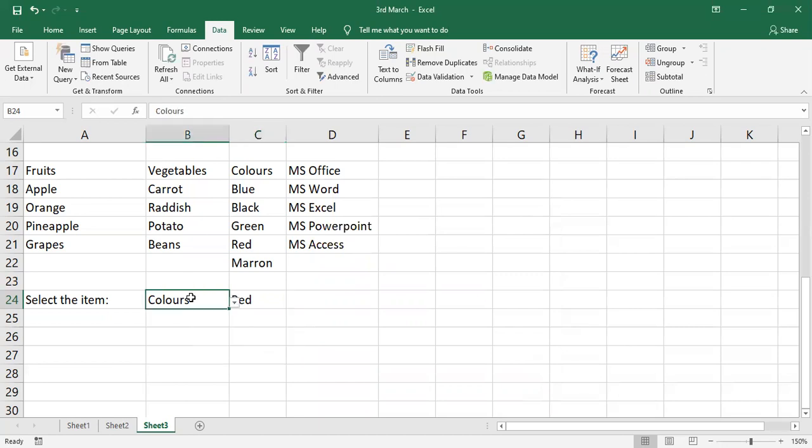Now let's say I don't want colors here. I want to choose fruits here. Whatever names I have given under fruits, it should display. I'll click on this. I'll select fruits. If I click on a drop down, can you see here? It is displaying which drop down list? It is displaying this fruits drop down.